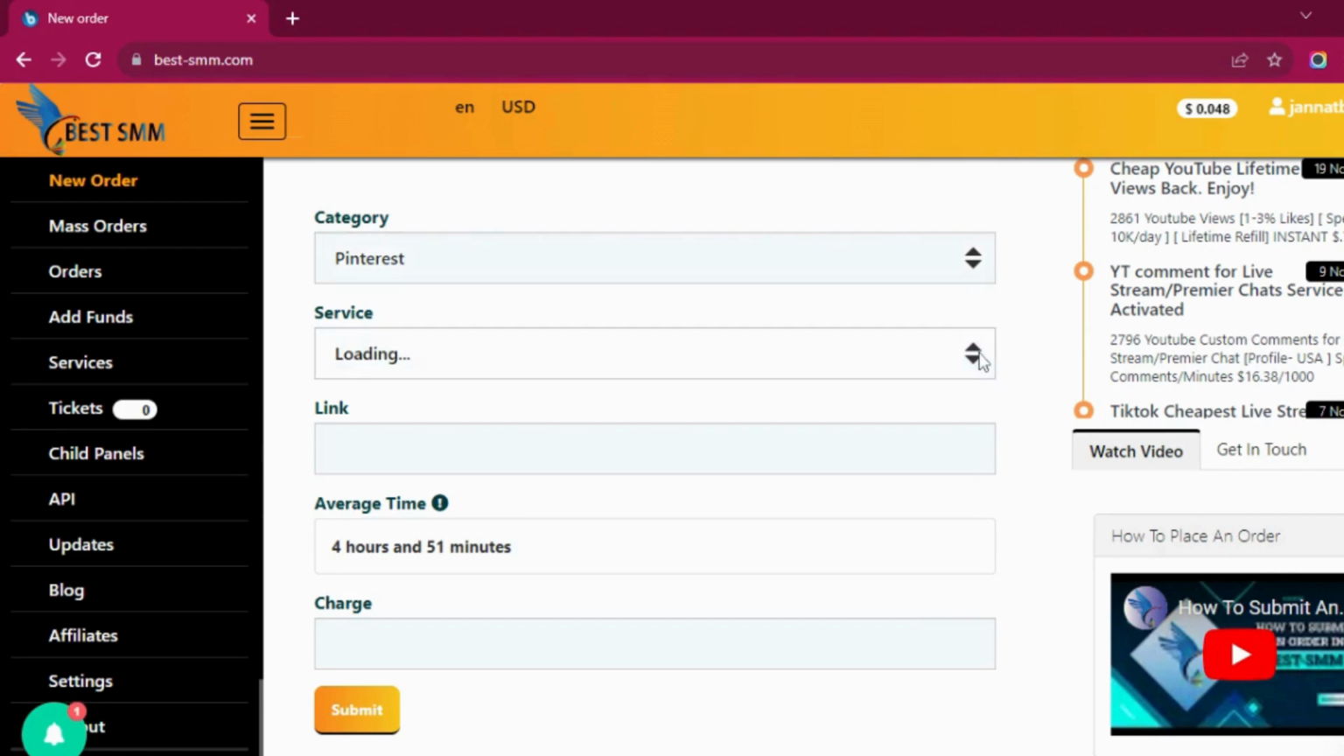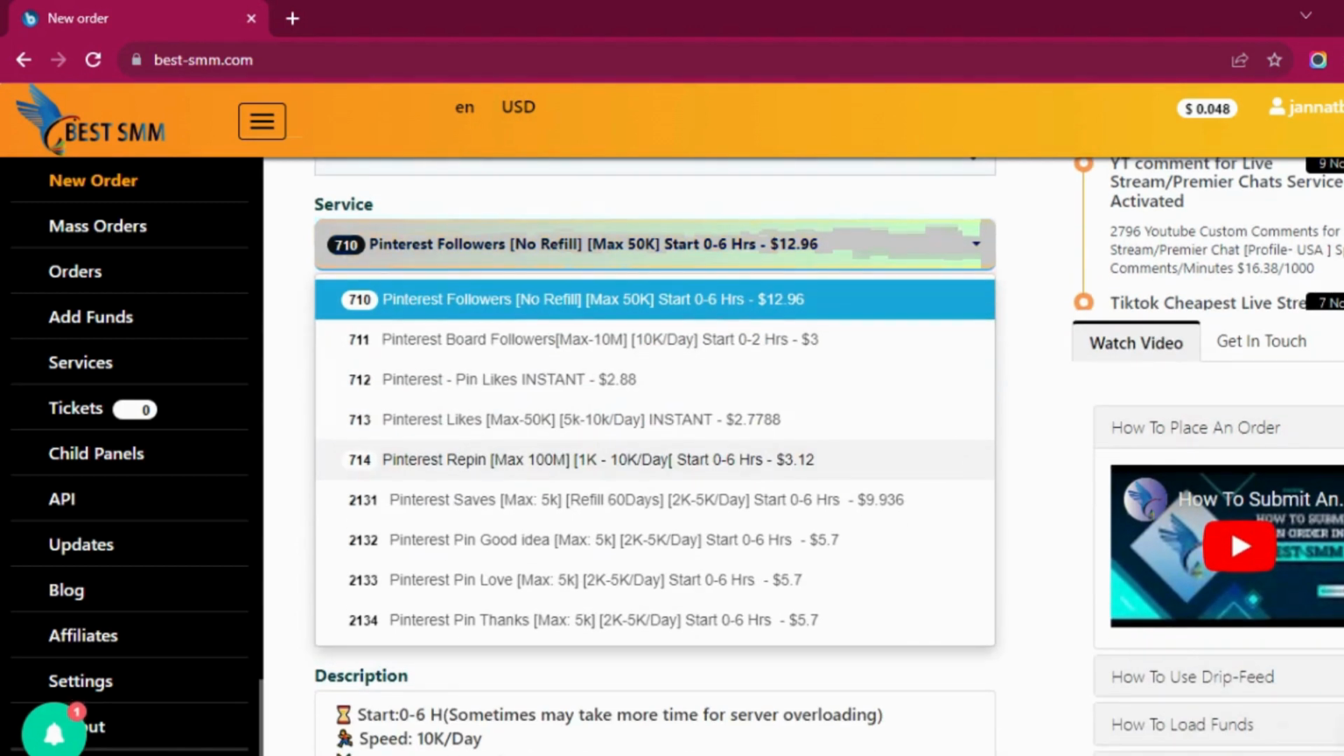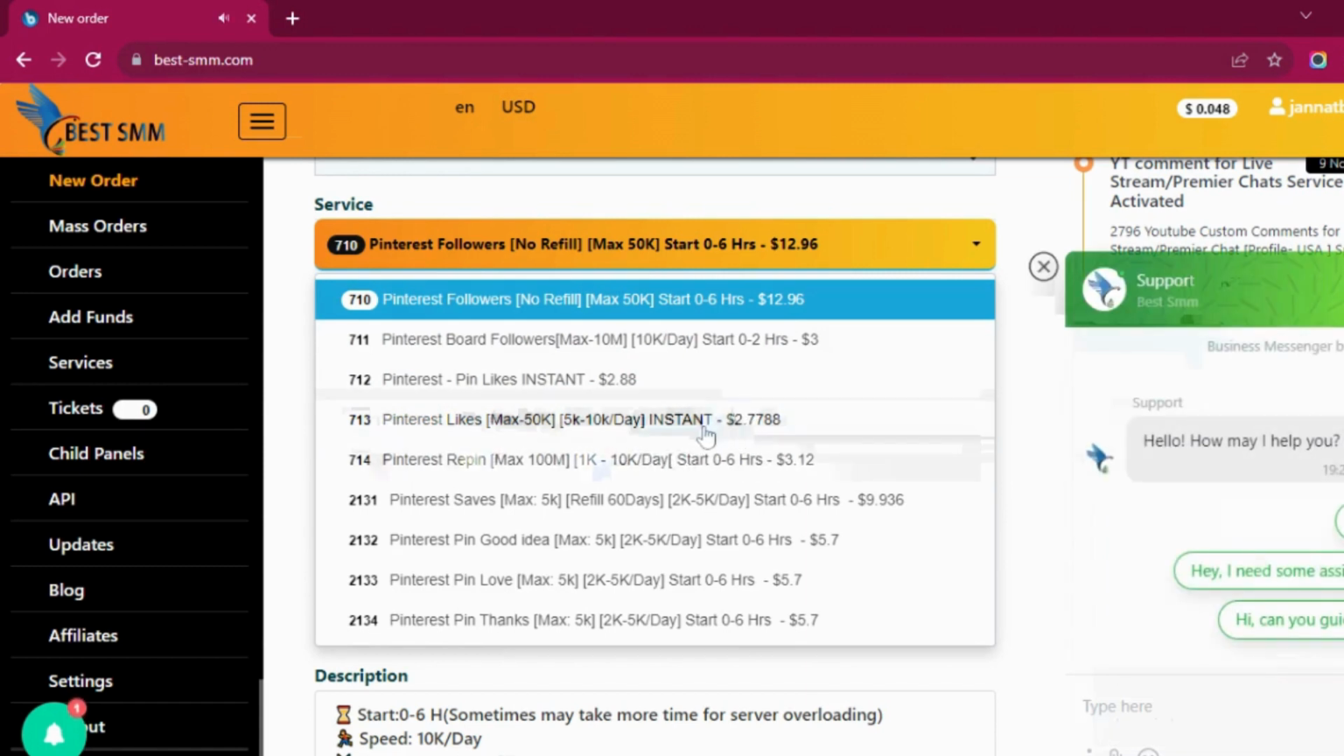So here is our service section and it is loading. Let's see what services they are providing. For Pinterest, they are also providing us lots of services. Let's see what kind of services they provide. That is Pinterest followers, no refill. So that means no refill, it is not a safe site to go. Pinterest board followers, maximum 10 million. Pinterest pin likes, instant. Pinterest likes, maximum 50k, instant, they will give those likes. Pinterest repin, Pinterest saves, Pinterest pin good idea, Pinterest pin love idea, Pinterest pin thanks.